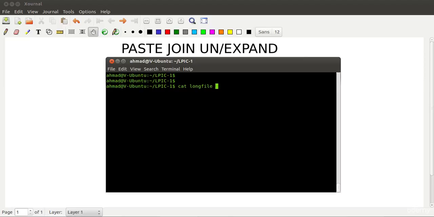Let's just concatenate the contents of this long file. Now this is a file which is just having one single line, and it says that this is a long tabbed file. And if I put my cursor over here and I try to select this space, then you see this is not a space, this is tabbed, because it is selecting multiple spaces at one time.